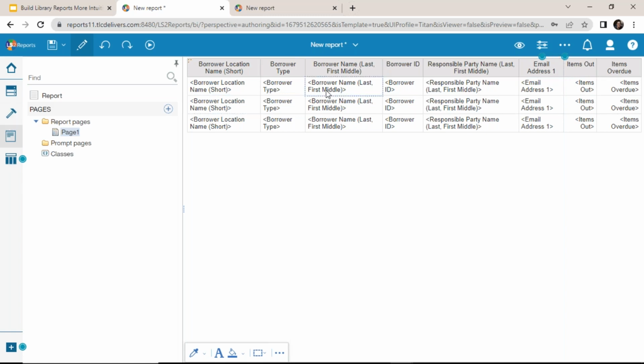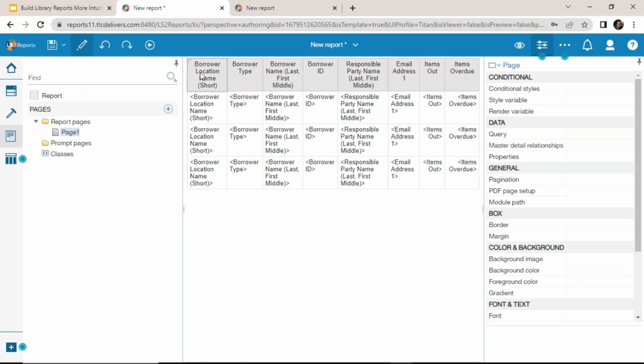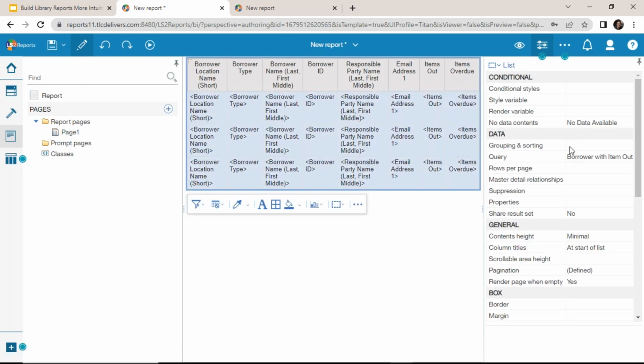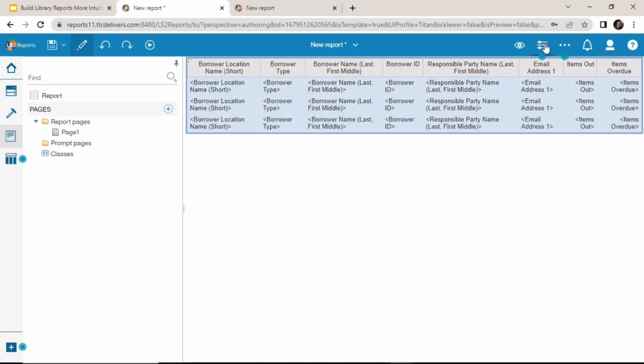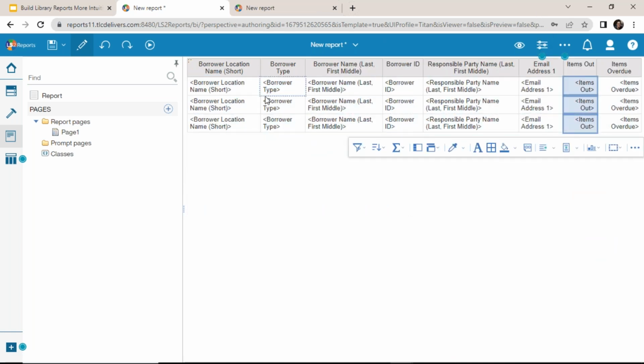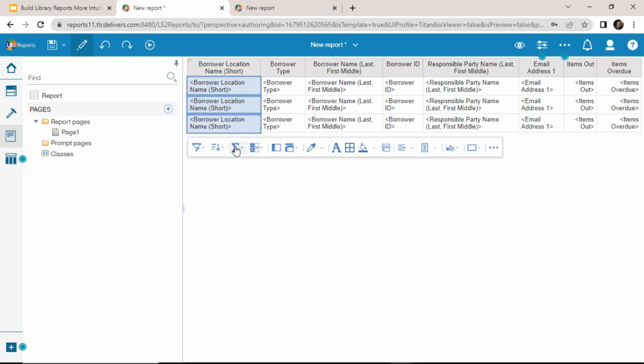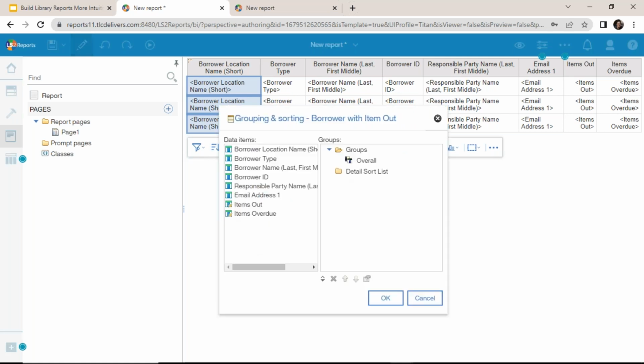To do that, first we're going to organize our data. There are actually several ways you can do that. You can use the show properties, selecting the list, group and sort from this pane. Or if you're more comfortable with clicking in your list, you can use the taskbar down below to sort and organize from the column itself. But because what I want to do is a little bit more complex, instead of just clicking ascending on borrower location, then borrower type and name, I'm going to select the edit sorting option here.